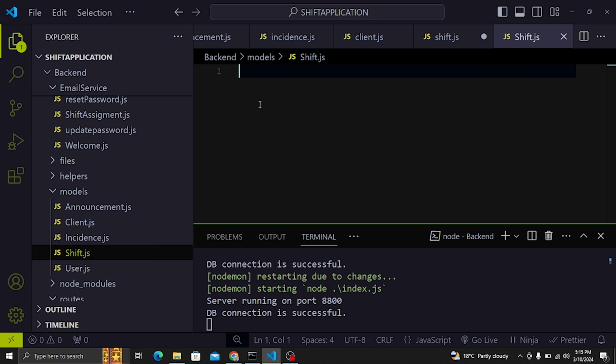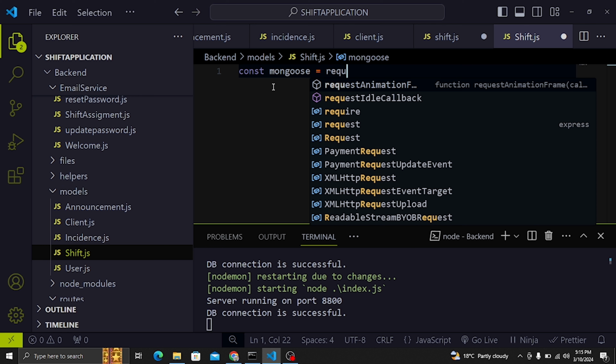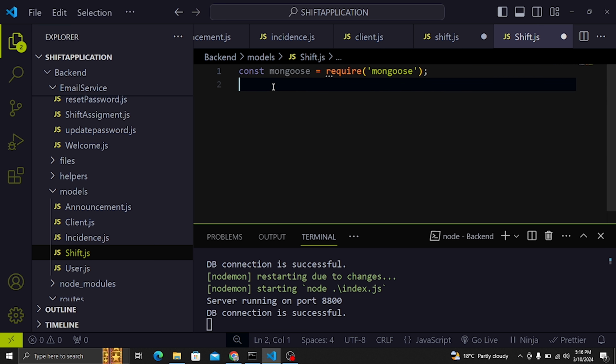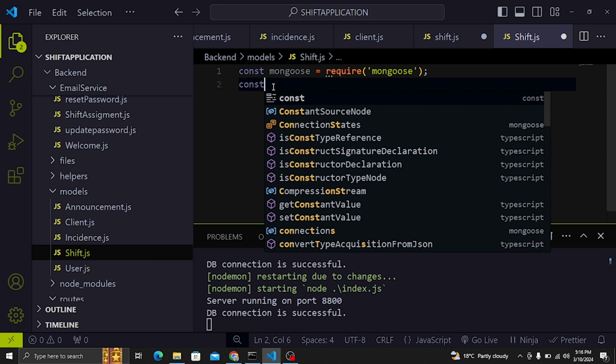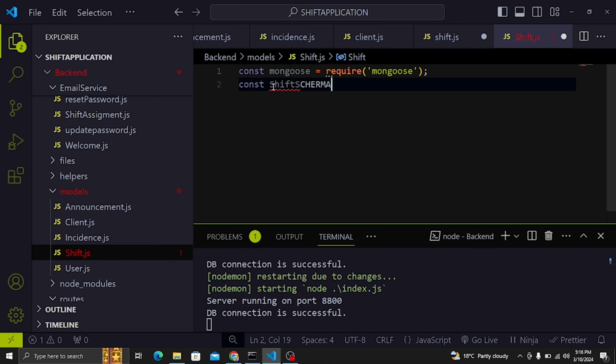First of all, let us import mongoose. I'm going to import mongoose here, and this one will be from the mongoose package. Then the other thing I need to do is const shift schema. So let us create this schema here. This one is a shift schema, and I'll say mongoose.Schema.